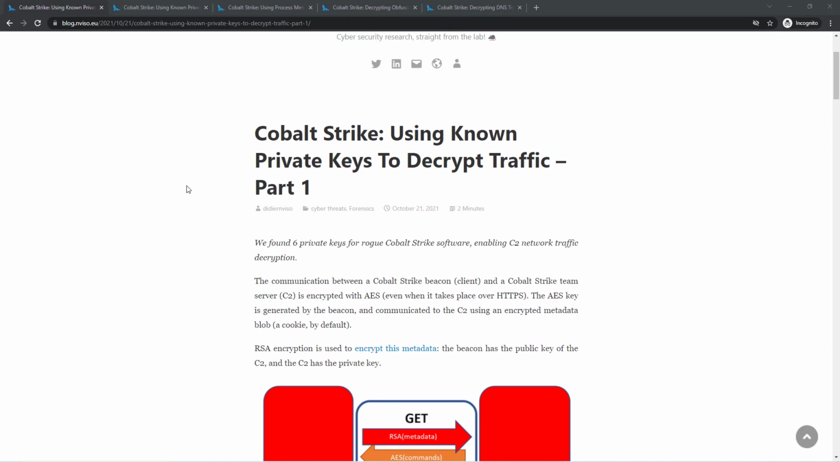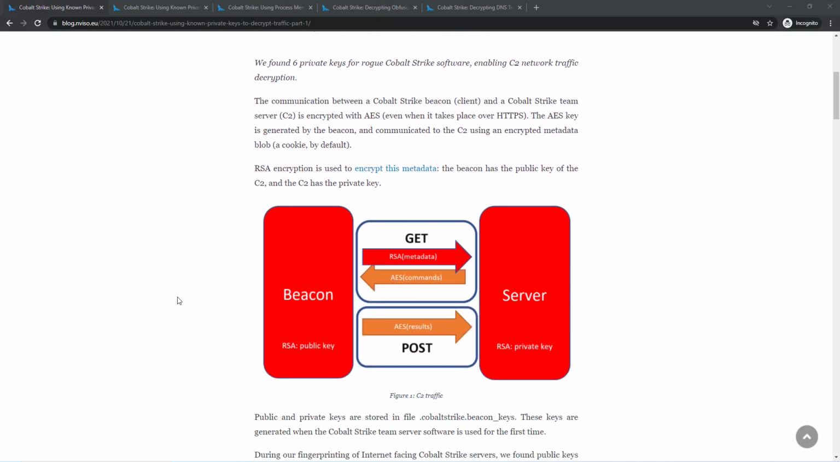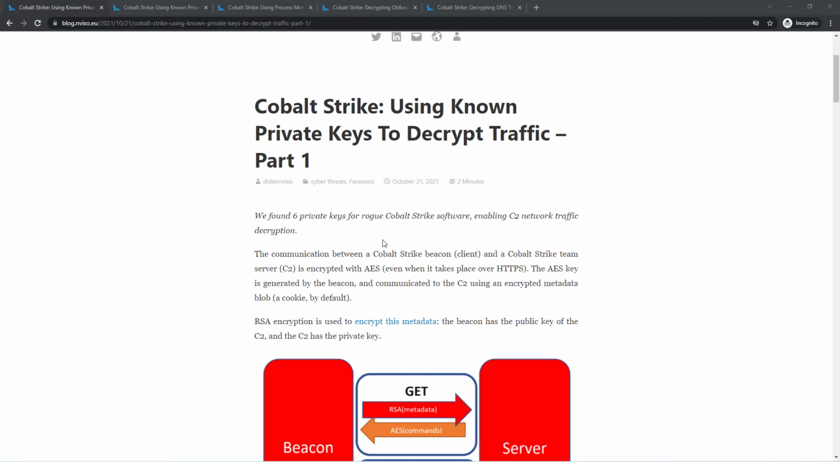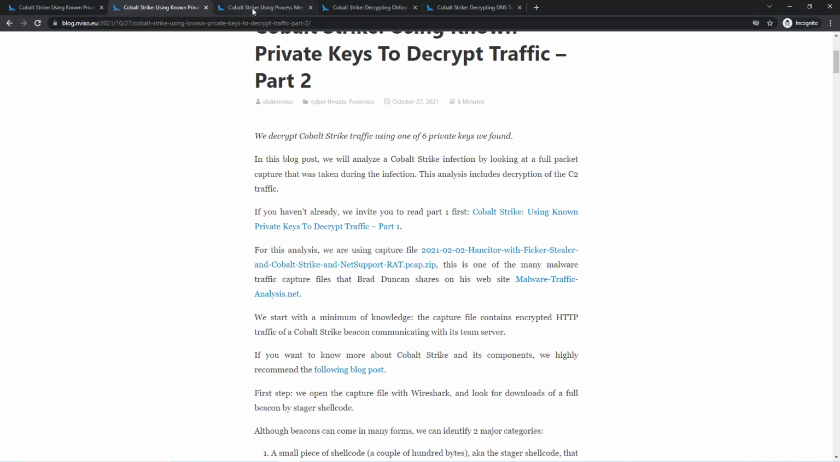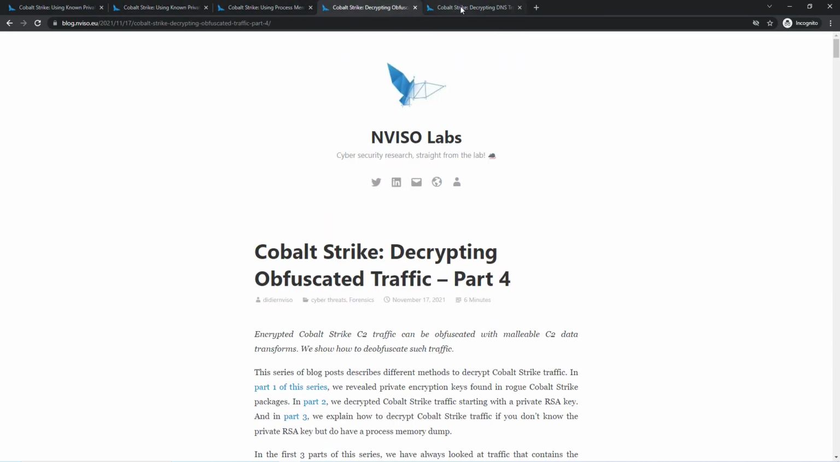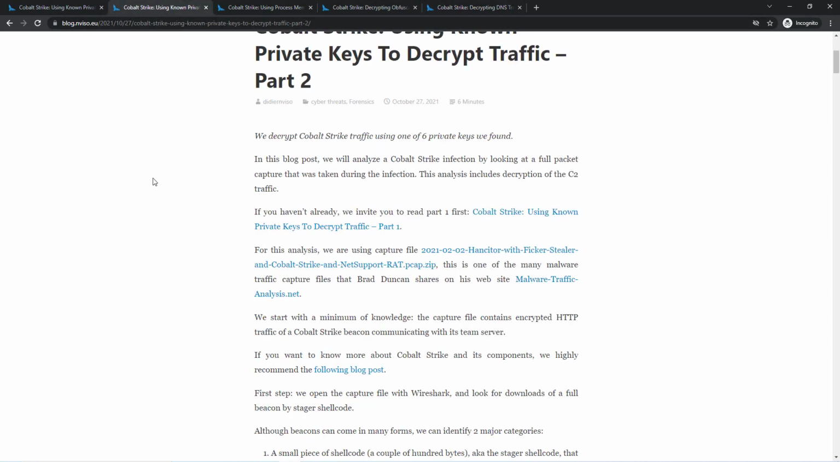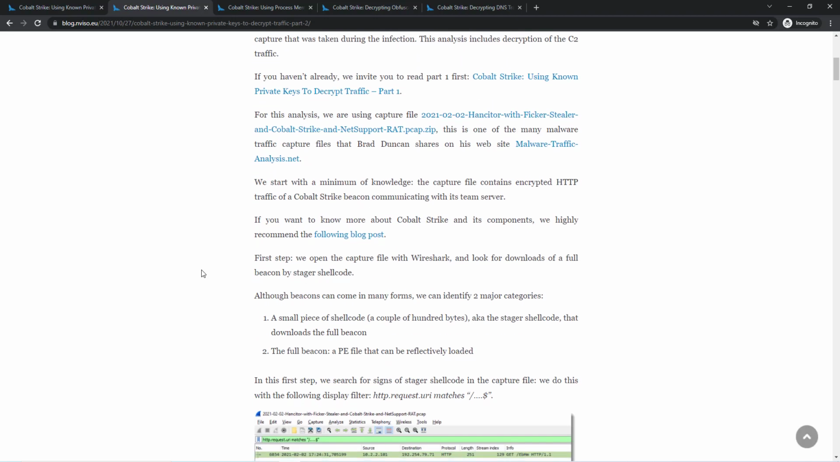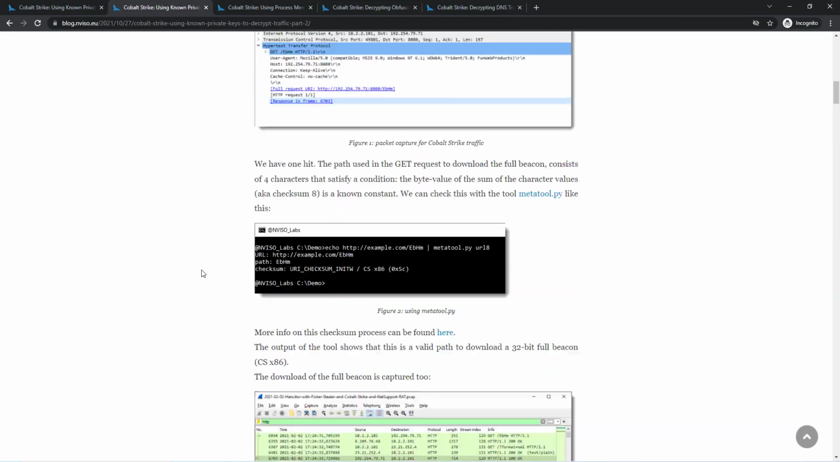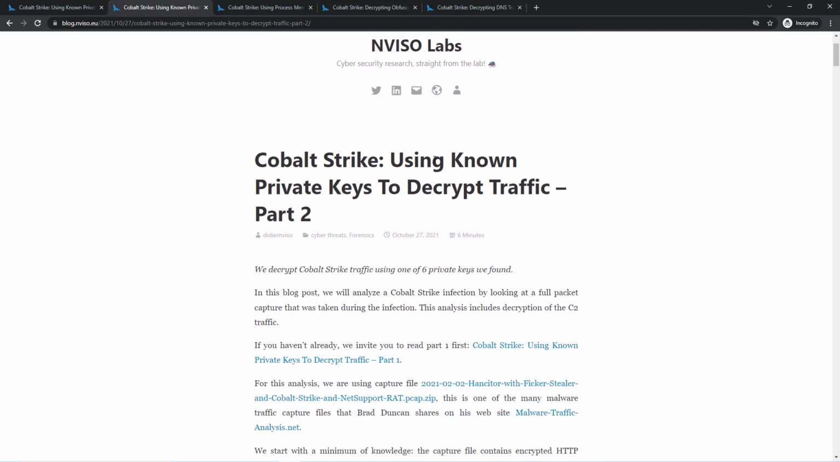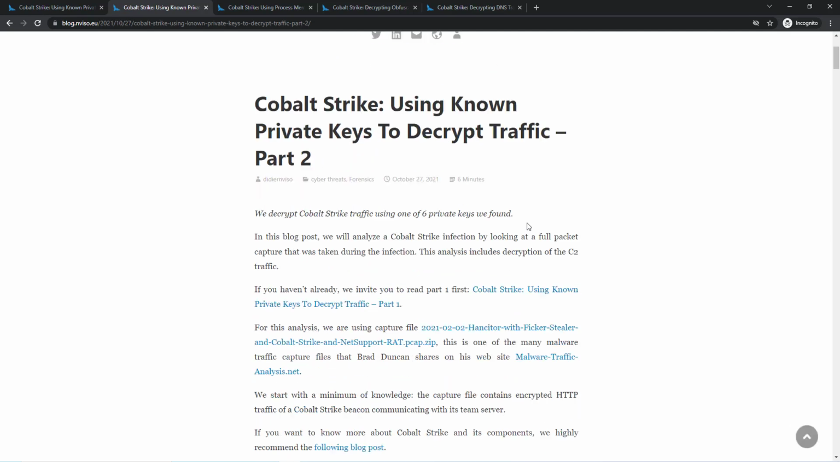The first one talks a bit about the encryption, how Cobalt Strike does its encryption with RSA and AES, and also the fact that we found private keys that we can use to do the decryption. And then there are follow-up blog posts for different methods to do the decryption. And here I'm going to make a couple of videos that show you the methods as they are described in the blog post. So here in this video I'm going to start with this blog post, part 2, where we use a known private key to decrypt traffic.